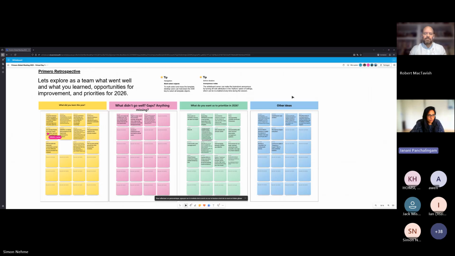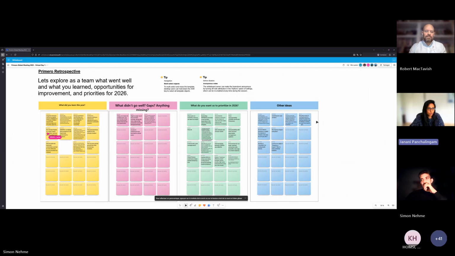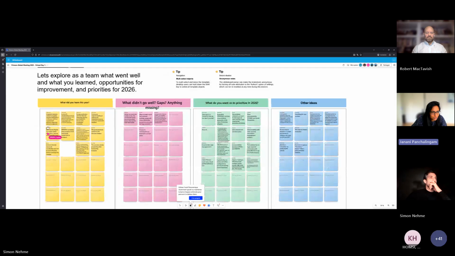So retrospective. What we're looking at here is what we learned from this year, what didn't go well, what do we want to prioritize, and just other random ideas that may or may not have been fitting into any of these categories. So Simona, if I could ask you to just zoom in on the what did you learn this year, that would be greatly appreciated, if it's possible.